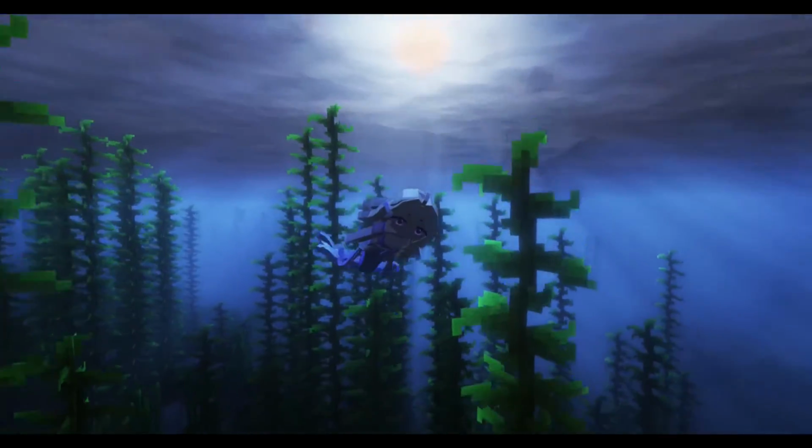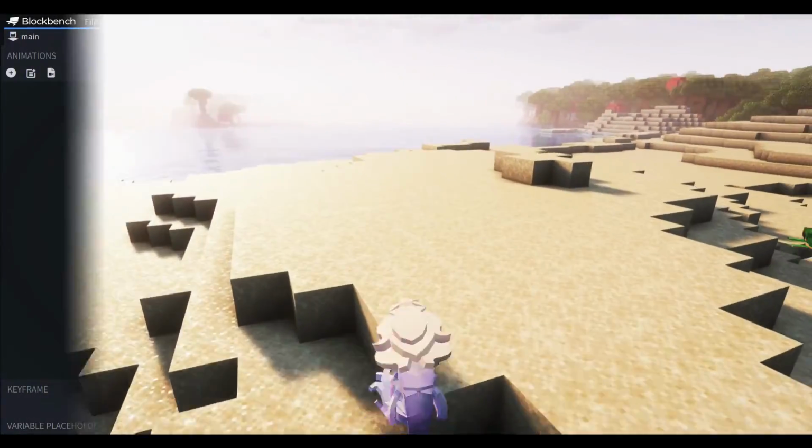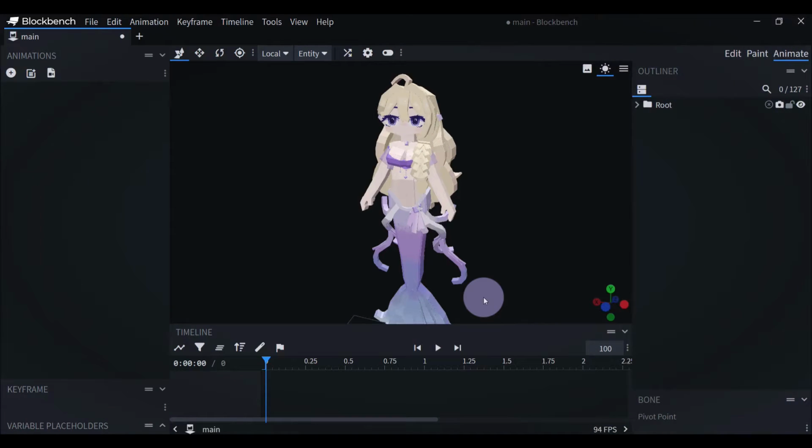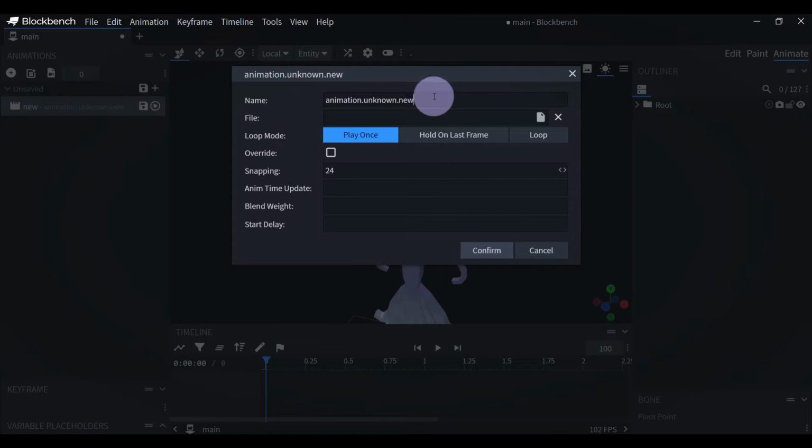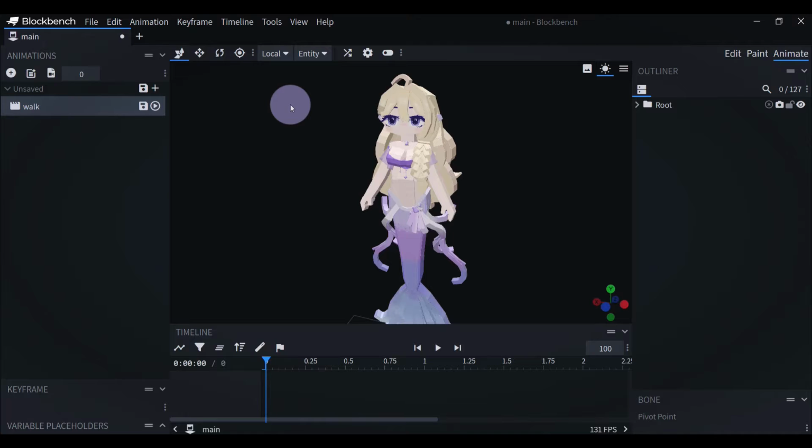In this tutorial, I'll show you how you can start animating your models on Blockbench. Once you finish your model, you can go into this tab called Animate. Then over here you can add some animations. So this will be the first animation, and I'm just gonna call it walk.